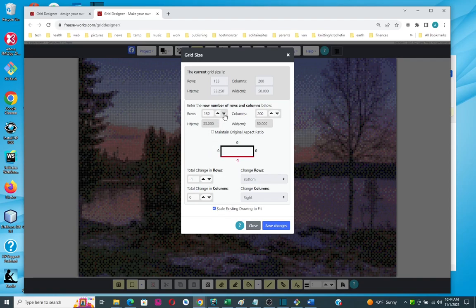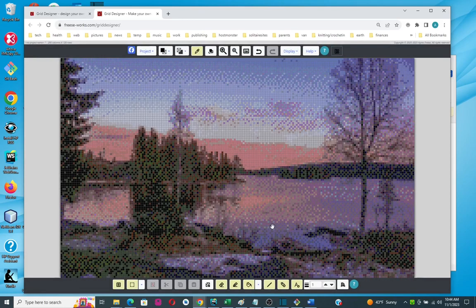So now when I go in here and I change this row down to 120, then it computes as it goes. And so we've now got 30 by 50, which is taking off 13 rows. And then it's going to basically squash it a little bit because I've got this scale existing drawing to fit. So it's going to squash it vertically. So let's say save changes.